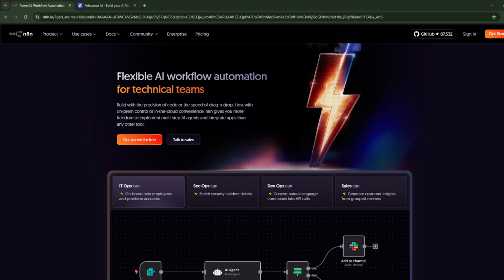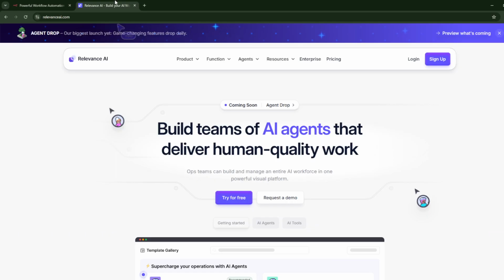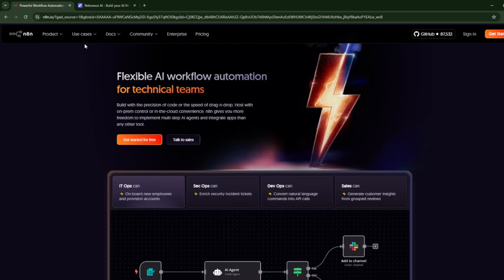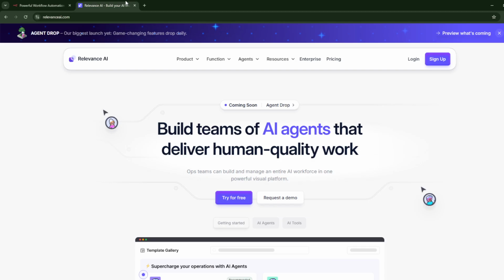Hello everyone, so in this video, we're going to be comparing N8N versus Relevance AI. So if you don't know what these two are, N8N is an open source workflow automation tool that enables users to create complex workflows through a visual interface, supporting over 400 integrations and offering flexibility for both technical and non-technical users. And now let's head on over to Relevance AI.